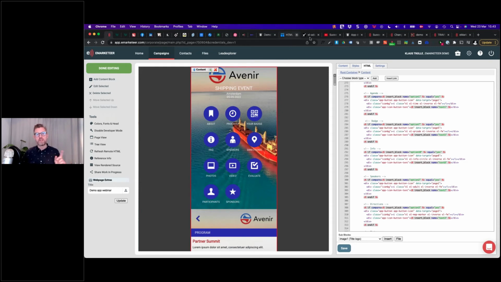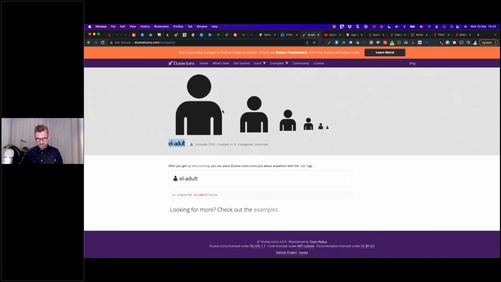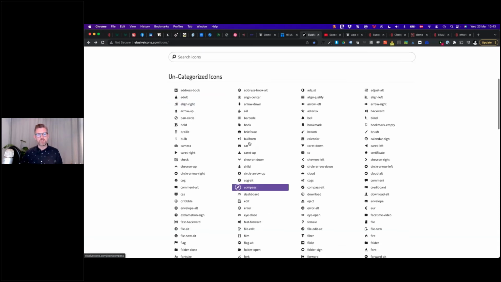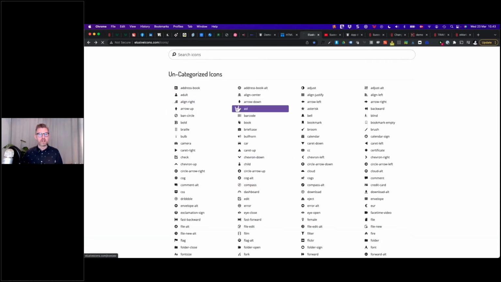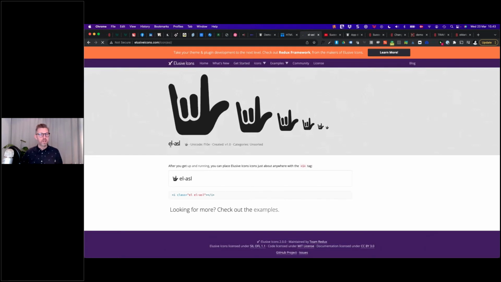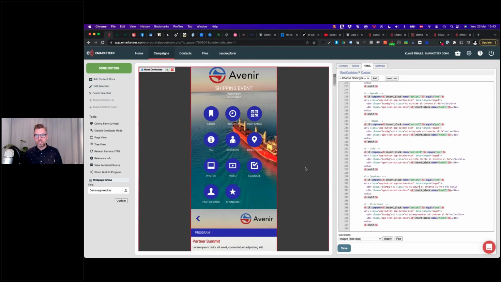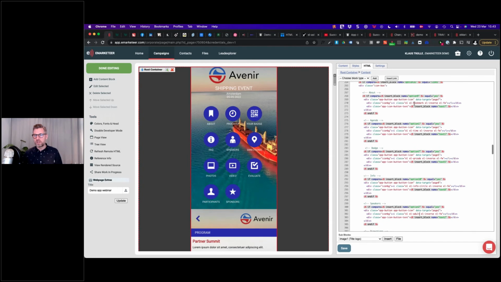So again, find the Elusive icon set, search for the icons that you want to use in your app, copy the name of the icon, find the corresponding place. Let's say we want the about section there to be this new one, and replace the name with the one that you just chose and hit save. That's basically all there is to it. So in case you had questions or wondered how you change the icons, there's that.